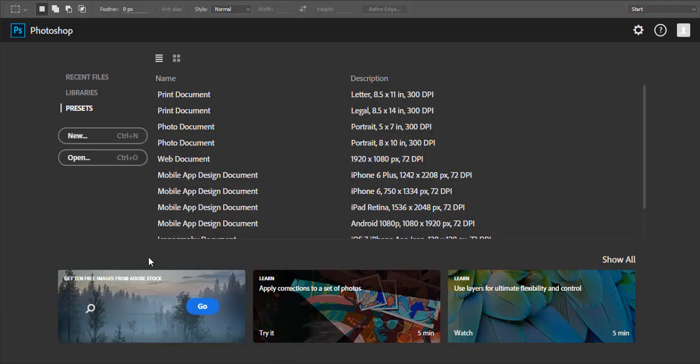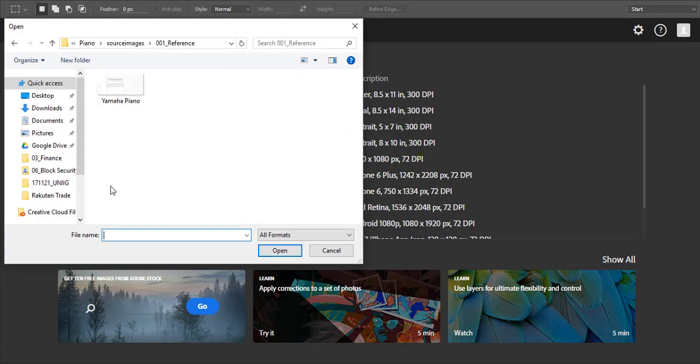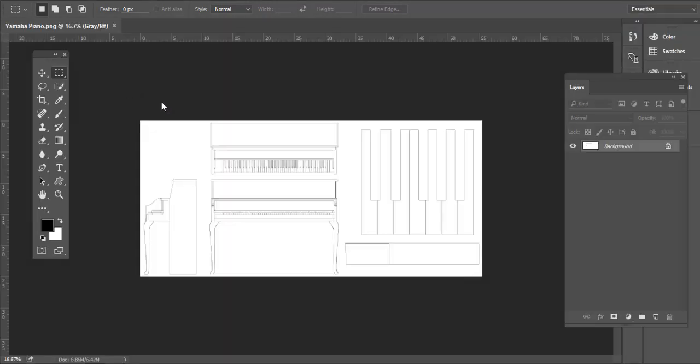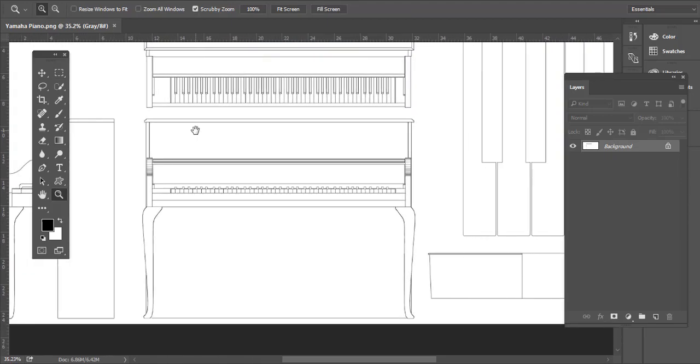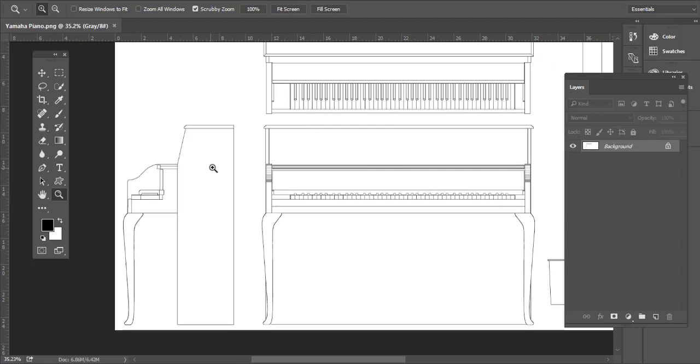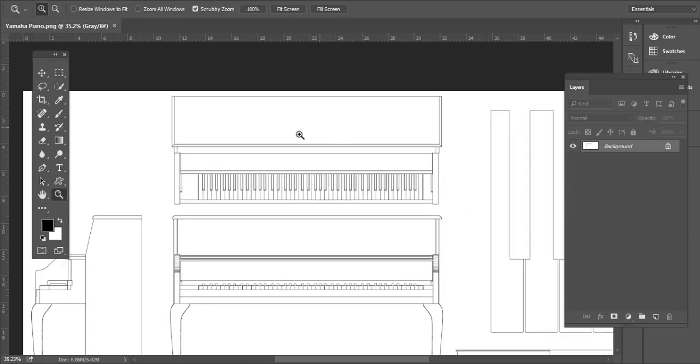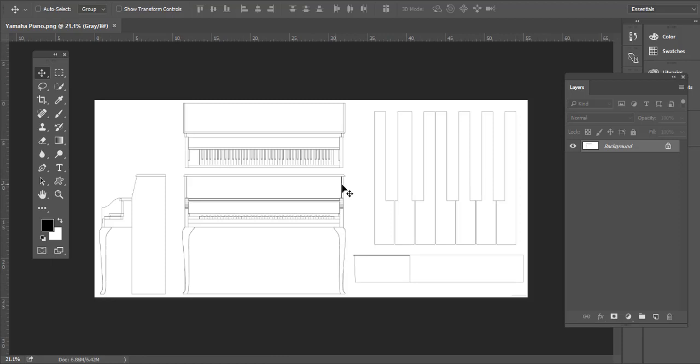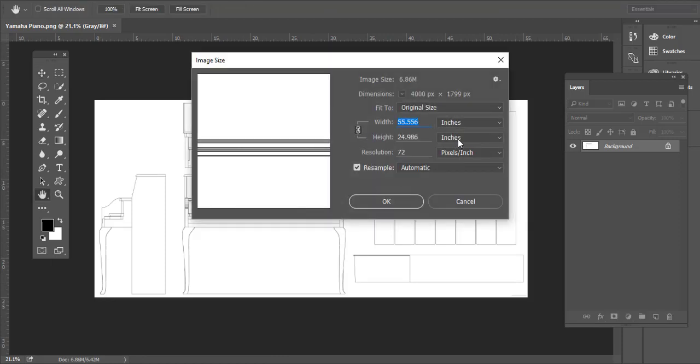So I'm gonna go to Photoshop now, and I will say open, and let's just go grab that Yamaha piano. Cool. Right, so I know I need all 3 views, the side, the front, as well as the top. Let's see now how big is the image. I press Ctrl Alt I. I'll go to pixels, and it seems like it's quite a big image. I'll say let's make it 1024 by 1024.